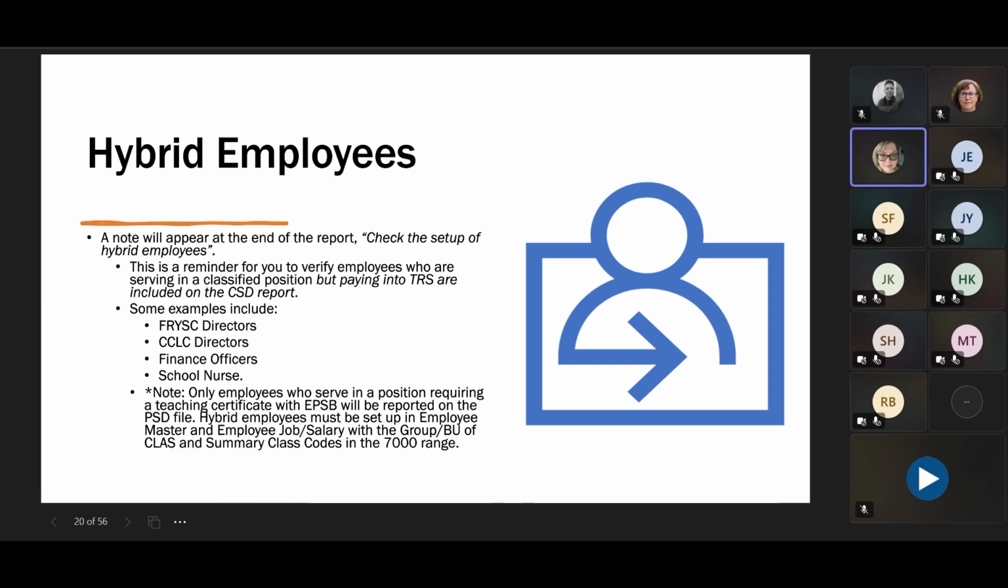So you're still going to get the warning at the end of your report to check the setup of hybrid employees, just to make sure that you've looked for any hybrid employees that you have out there. And that can include your Frisky directors, your CCLC directors, your finance officers, your school nurse. And the note here, which I'll repeat several times as we go along, is that a hybrid employee typically has a salary and typically pays into TRS, but is not required to have a teaching certificate. So they would not be on the PSD report, because the PSD report is for employees who are required to have an EPSB ID number for their job position.